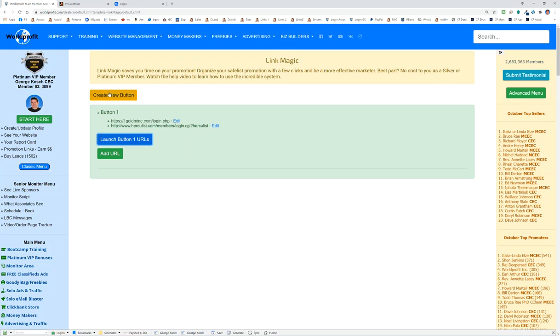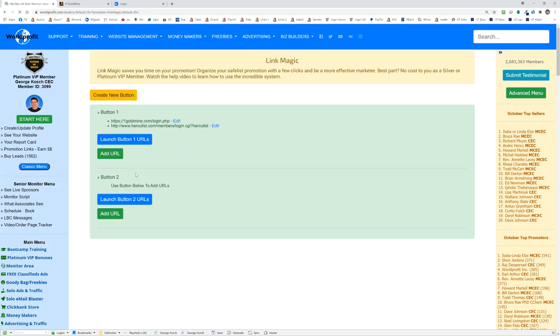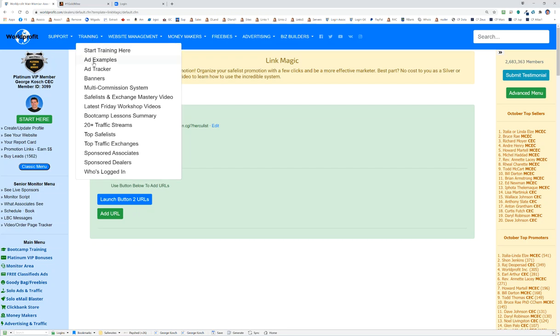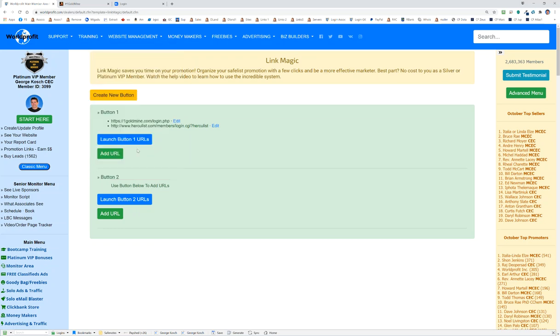You can also create new buttons just like this, and it'll add another button down here. There's no limit to how many buttons you can have, but that way you can group your URLs. So you could have your safe lists in this one, you could have your exchanges in this one, you could have ads. For example, the ad examples here under training, you could put that one in there to open that link too. As long as you're logged in, you'd be all set. Okay, so that's kind of neat.